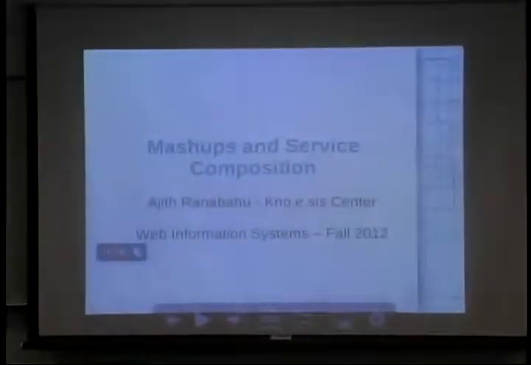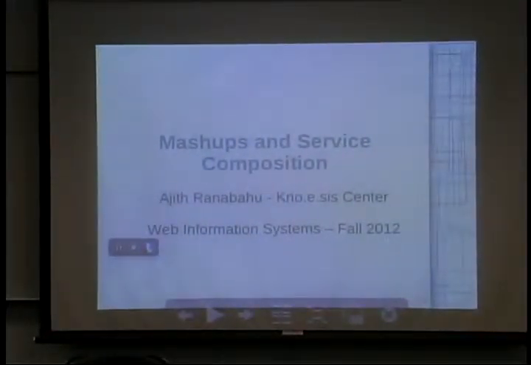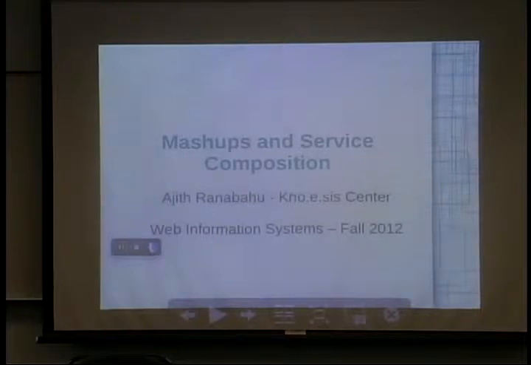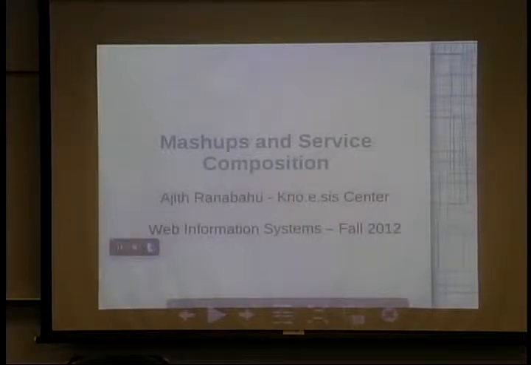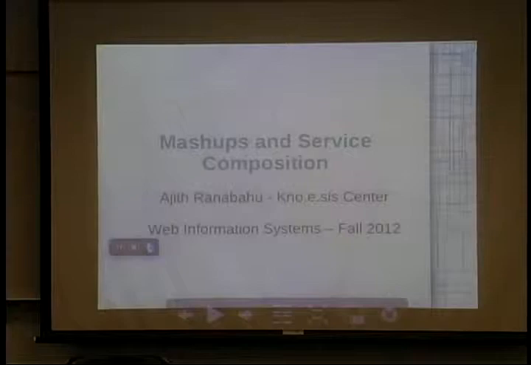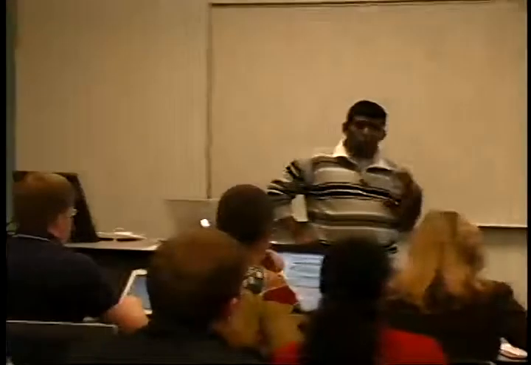This lecture is about mashups and service compositions. So I'll be explaining to you what a mashup is, and then going over what a general service composition is. Now, the objective of this lecture is to show you how to create web information systems in a way that the users like what is already there.